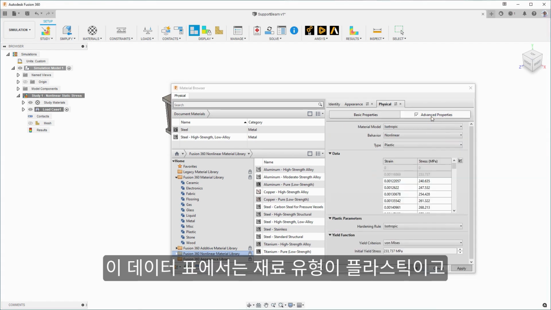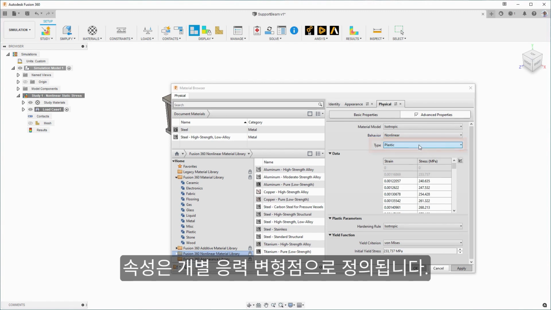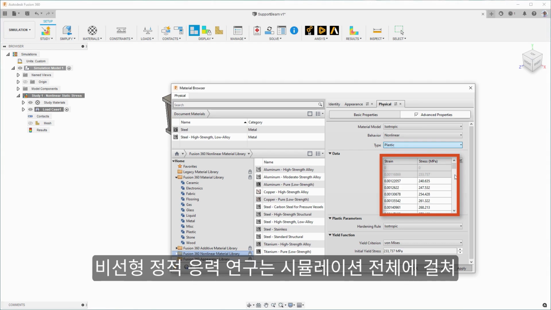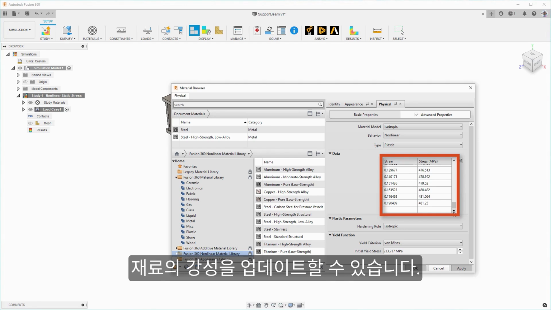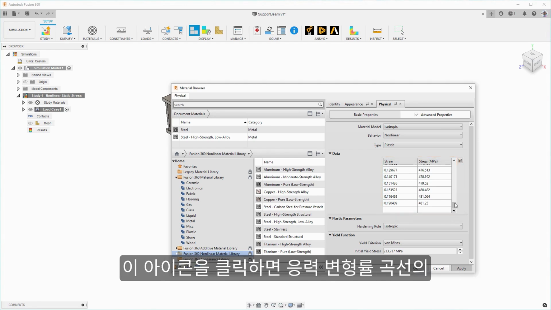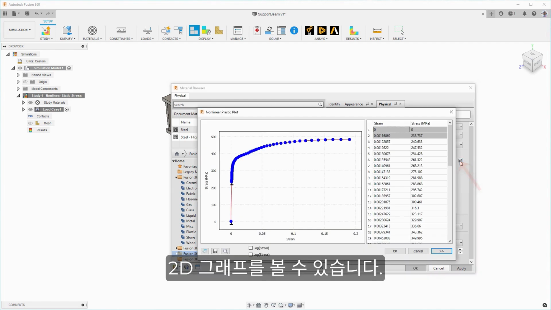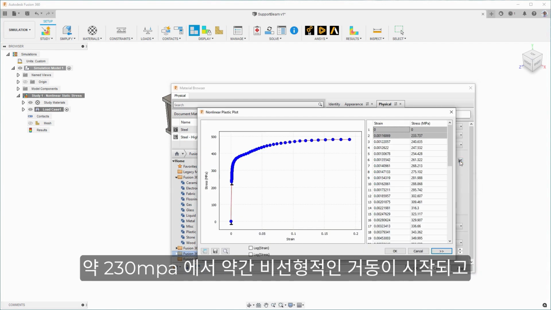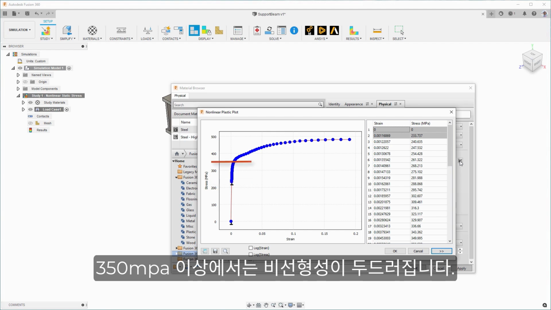The material type is plastic, and the properties are defined by discrete stress-strain points in this data table. Nonlinear static stress studies are able to update the stiffness of the material throughout a simulation. Click this icon to see a 2D graph of the stress-strain curve. Slightly nonlinear behavior begins at about 230 megapascals, and nonlinearity becomes pronounced above 350 megapascals.